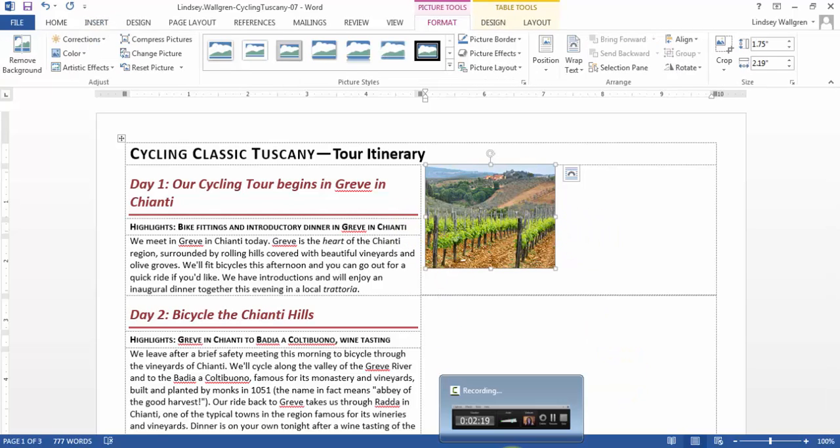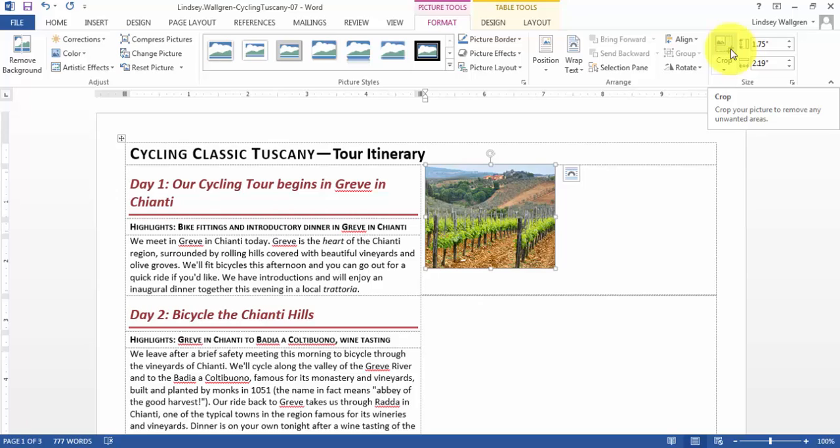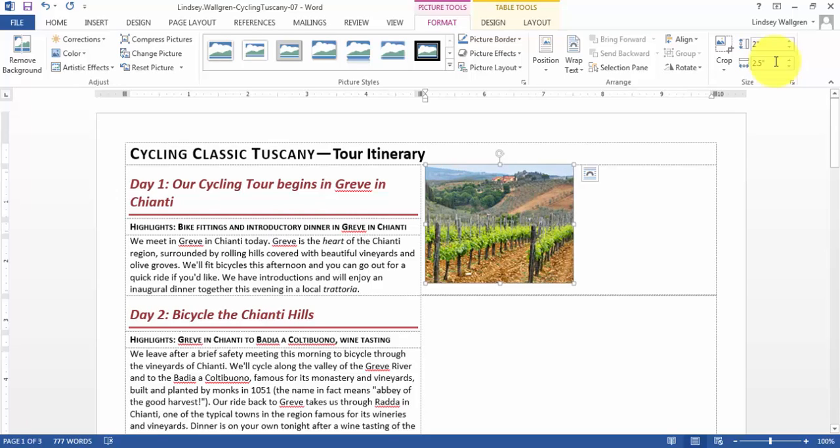Now in the size group, and that's on the Picture Tools Format tab, which we're in, it's this purple one. In the size area over here on the right, we want to change the width of the picture to 2.5, and then it tells us that the height will automatically adjust to maintain the aspect ratio. So I'm just going to type in 2.5 and then enter, and it changed the size for me.